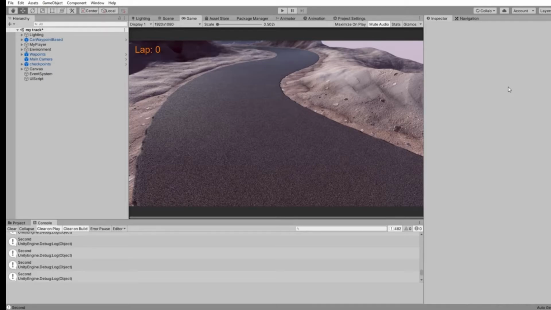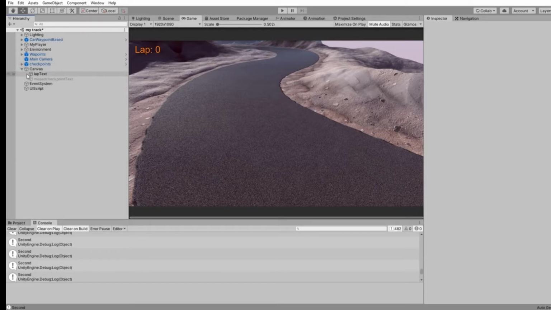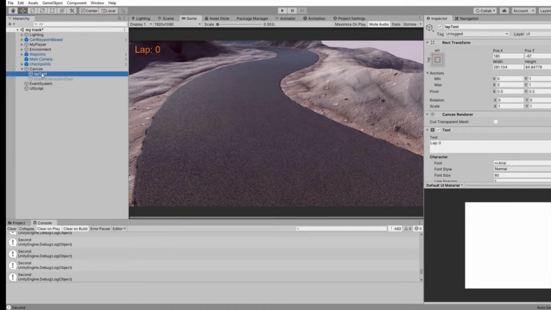In the last lecture, we wrote the script to calculate the position of our player car and the AI car. Now, in this lecture, we will show this position of the car through a text element. Currently, we are using console.log to show the position of the car, but now we will use a UI text element. So go to your canvas and duplicate your lap text, which is showing the current lap number, and move it down.